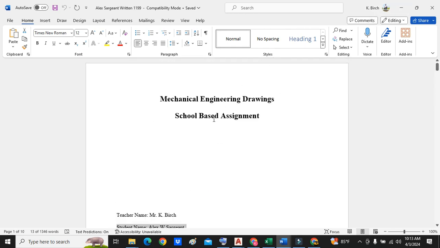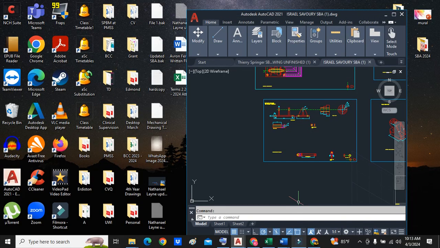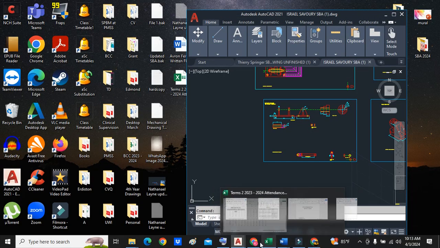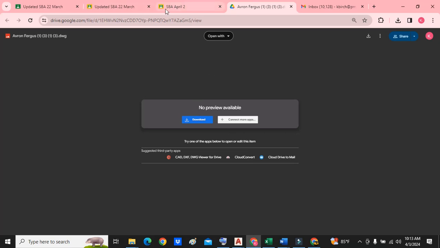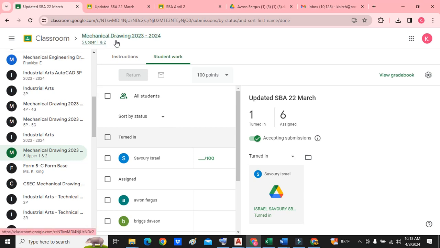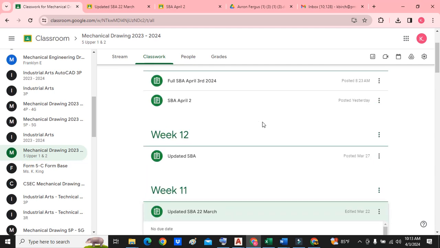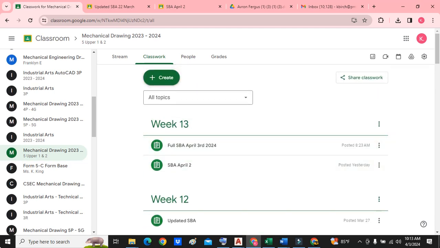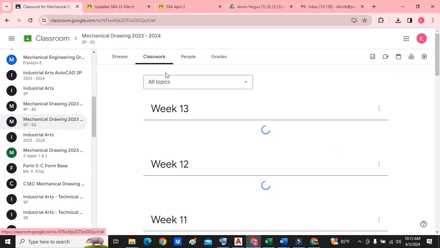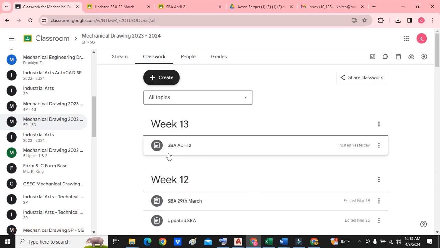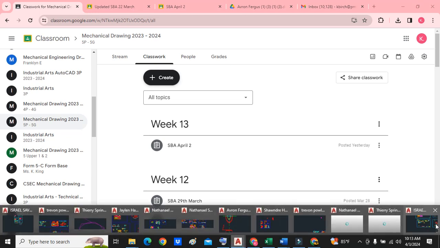Once you have put them together in one file, you upload them to the classroom, and there is a new section for them to be uploaded, which has today's date. For the uppers, it will be posted under classwork, full SBA April 3rd, and today's April 3rd. So that's it for the written. The same thing is in the lower fifths room, where it has SBA April 2nd, so you can upload yours there.